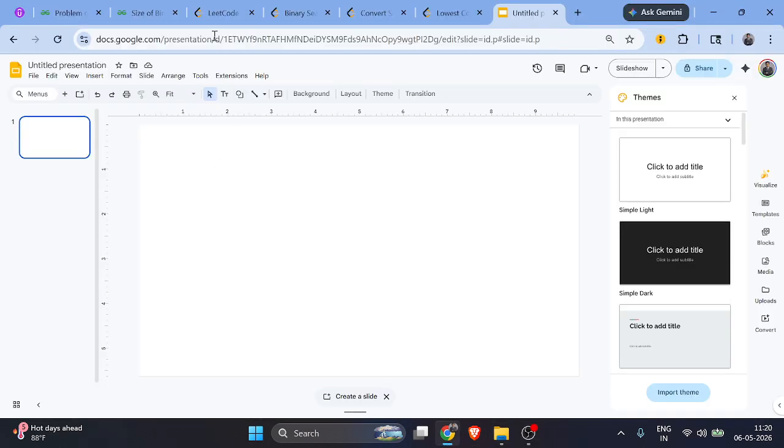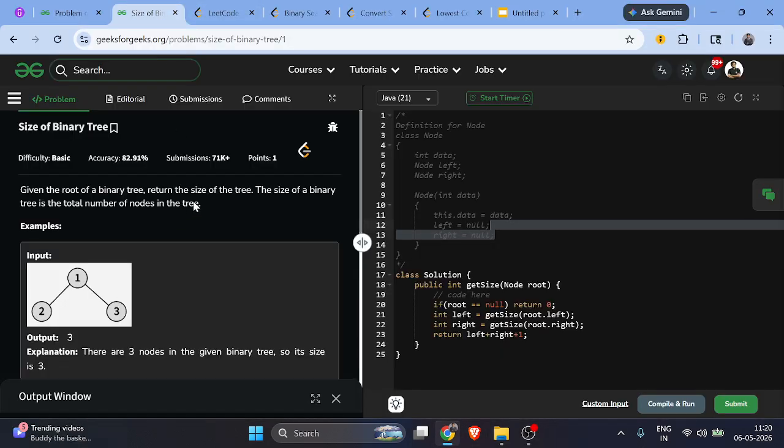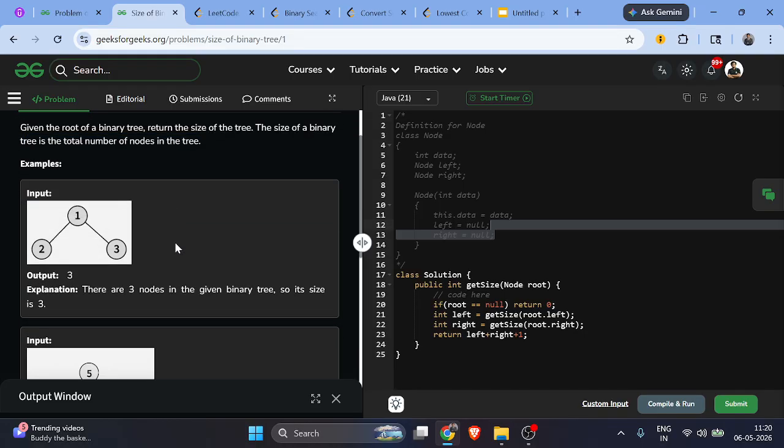So hello everyone. This is today's question, and the question states that you are given a binary tree, and you have to find the size of the binary tree. So what does the size of a binary tree actually mean? It means how many nodes are there in the tree. That is also clearly mentioned in the question: the total number of nodes in the tree.